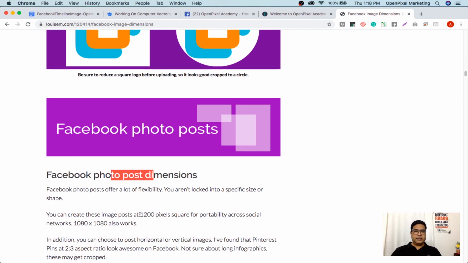Here they are suggesting that the maximum or recommended size is 1200 pixels, and you also have to think about the ratio. If you have a square ratio, you can use that, or if you want a horizontal image like a postcard, you can take that dimension. For the horizontal aspect ratio, they are saying Pinterest, and the same ratio you can use for Facebook as well.